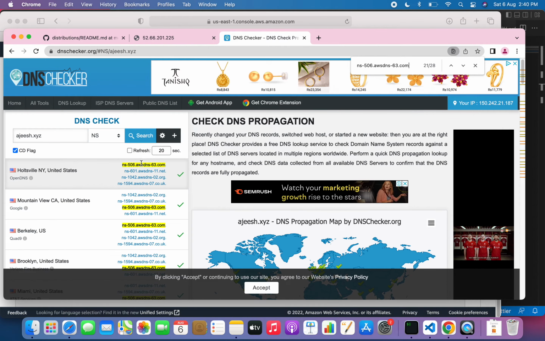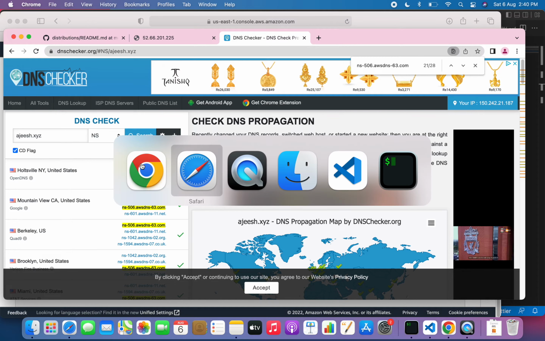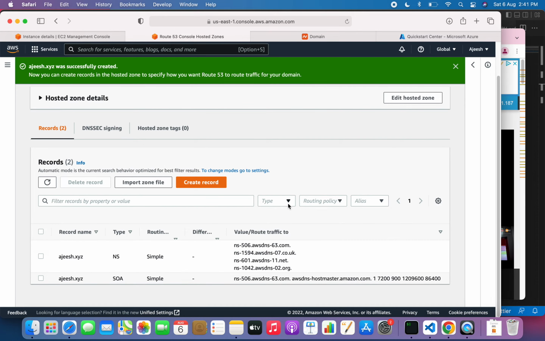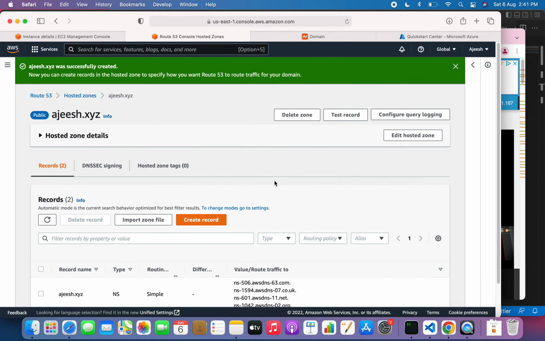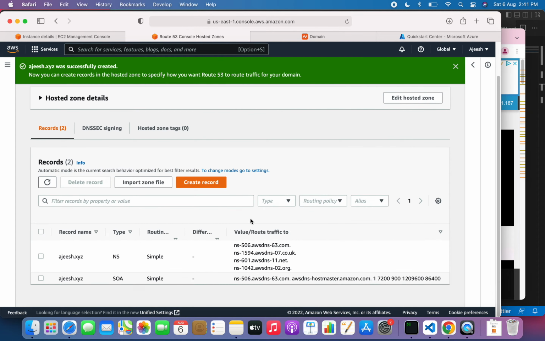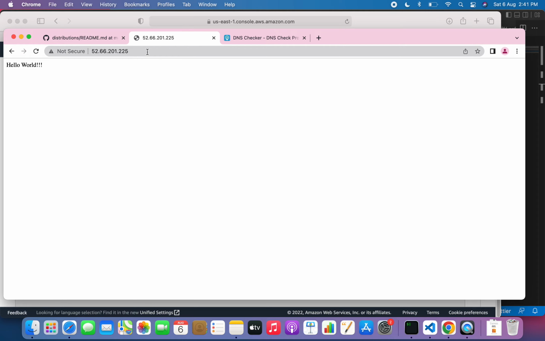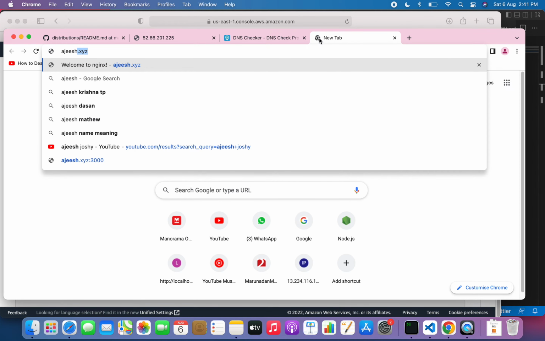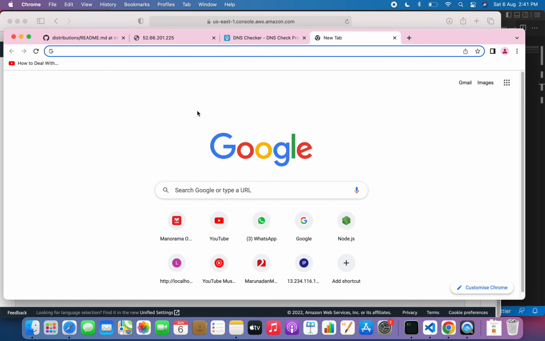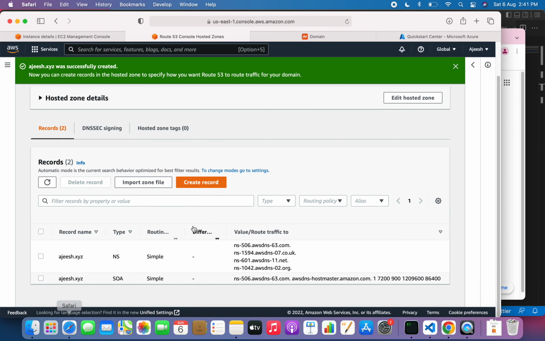So that means our DNS propagation is complete, and now we can go to AWS Route 53, go to the hosted zone and our website, and we have the default NS and SOA records. In order to link the domain, to get this website when we access agis.xyz, we need to add an A record.